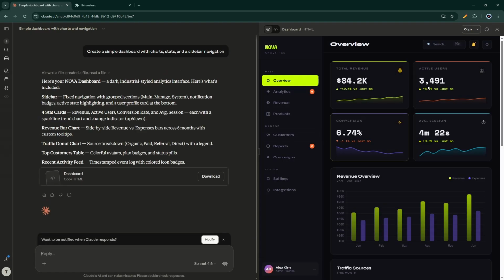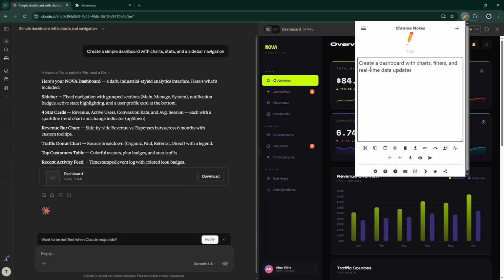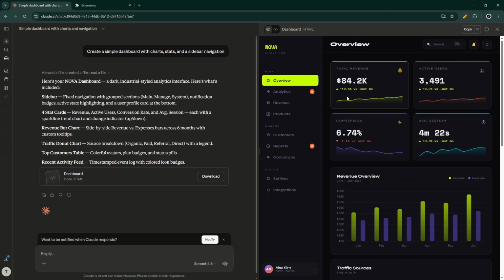Claude will generate the dashboard code, which may include layout components, charts, and styling using HTML, CSS, and JavaScript or a framework. If I want a more advanced dashboard, I can include more details in my prompt, such as real-time data, filters, or interactive elements. For example, I might type, "Create a dashboard with charts, filters, and real-time data updates." Claude can also help explain how each part works, improve the design, or add more features as needed.